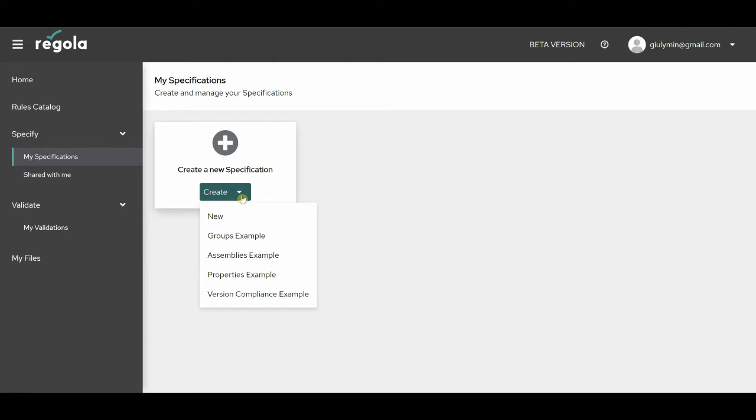Through this button, I can create a specification from scratch, so using a blank template, or I can use one of the given templates, for example, a template to create a specification related to groups, assemblies, properties, or version compliance. Now, let's try to use the assemblies example and see what happens.